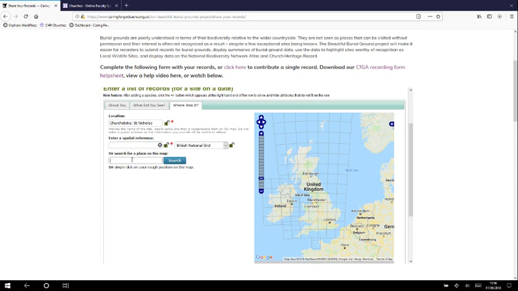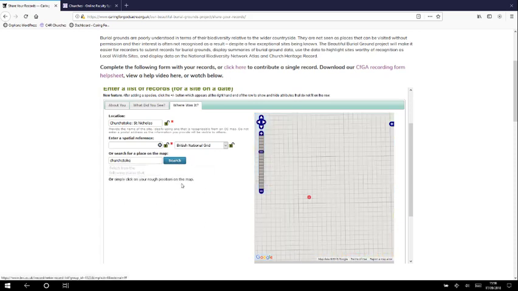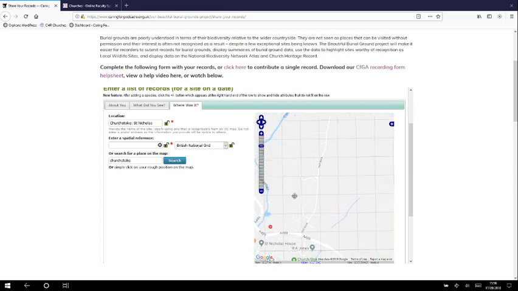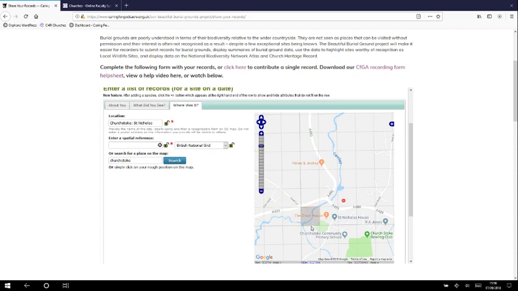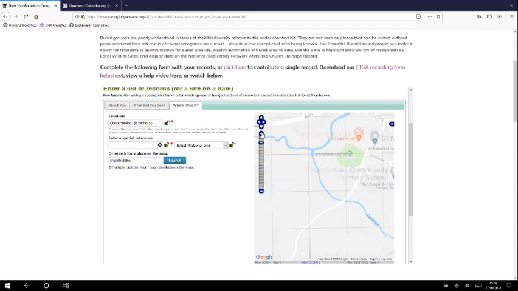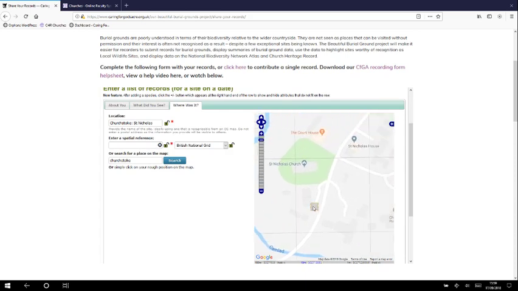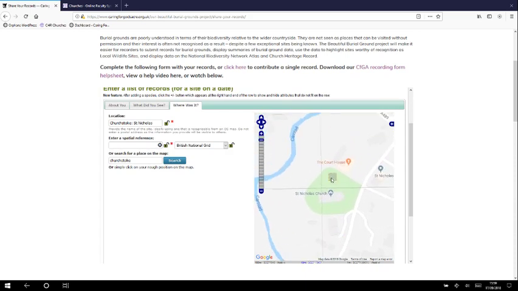Perhaps the easiest way to do this is search using keywords. You might need to play around a bit to make sure you get a match. Use the plus and minus buttons to zoom in to your site, and you can see this small box here appears. Now that box represents an 8-figure grid reference, and that's the resolution of grid reference that we'd like you to make the records in.